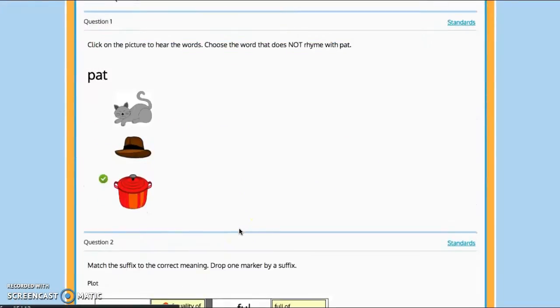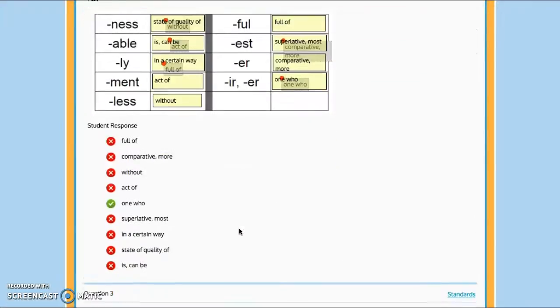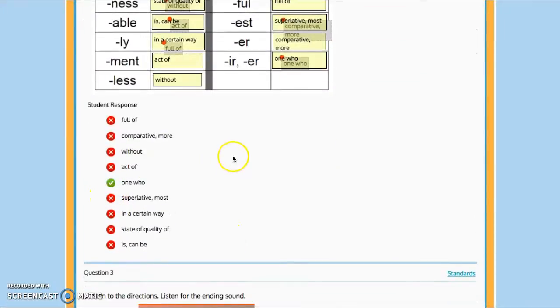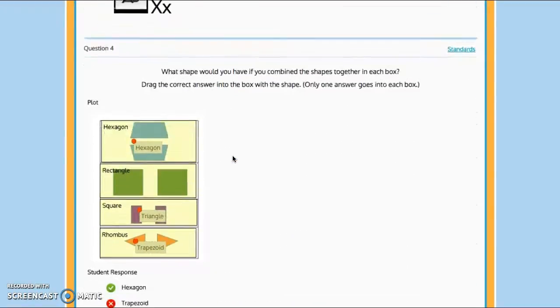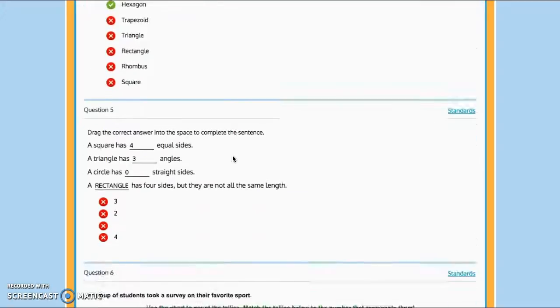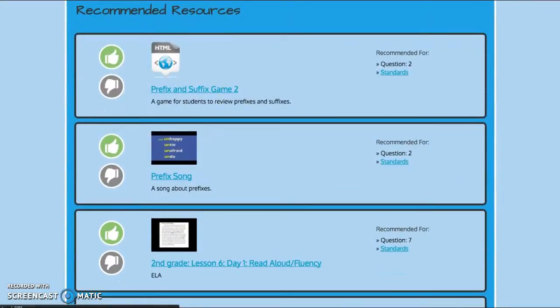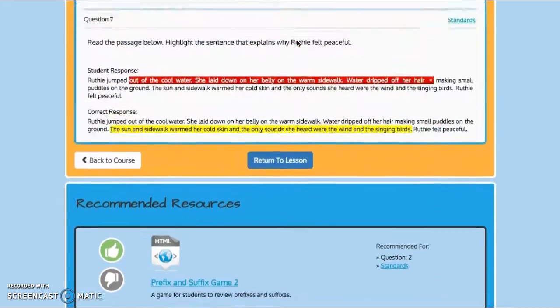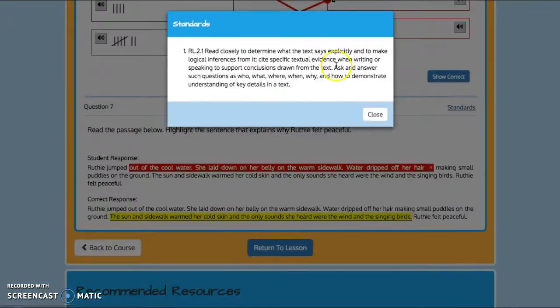As we scroll down the page, we're going to see the green checks indicating the correct answer, the red X's are incorrect. As Clara scrolls all the way to the bottom, what she's going to see down here is a list of recommended resources. Now, each question has the standard right here that is connected to that question.